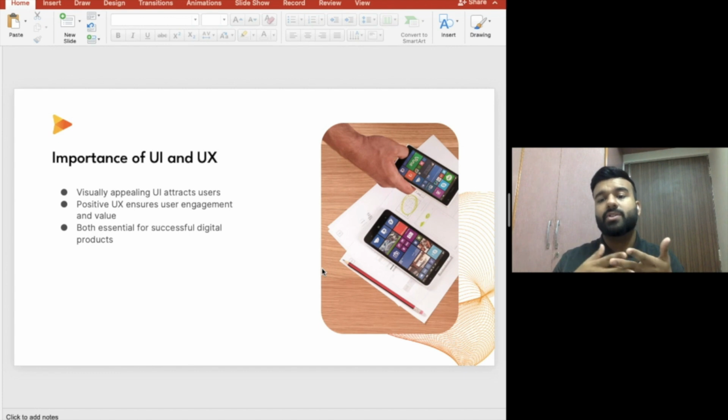So next come what's the importance of UI UX. Both of these terms might be used interchangeably, but both of these terms have importance more or less than each other. So visually appealing UI attracts user. That yes, if a user is going to use a mobile app and if it is designed very good in terms of visuals, in terms of colors, the user might like to use that app.